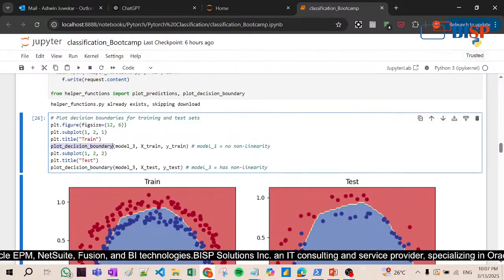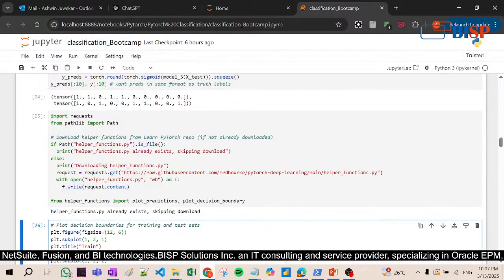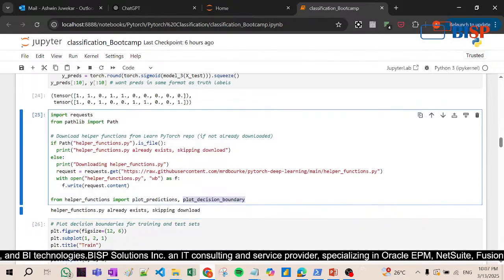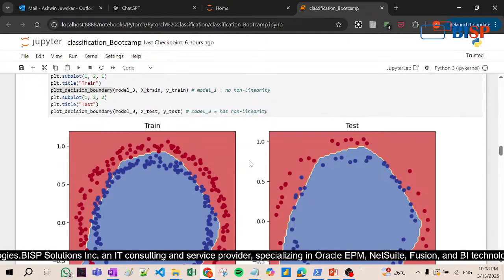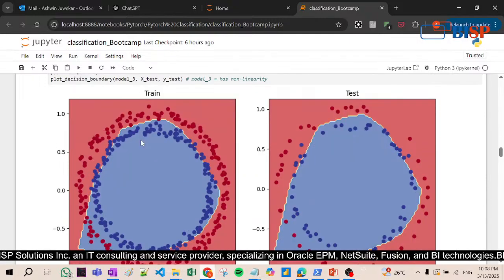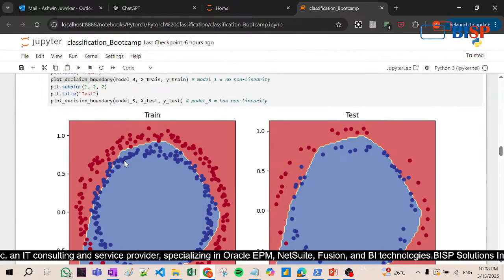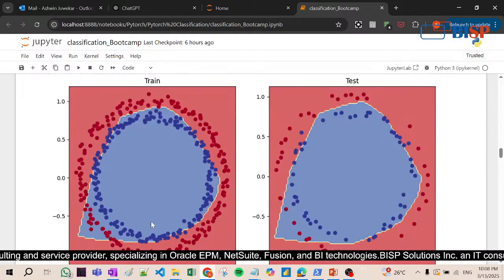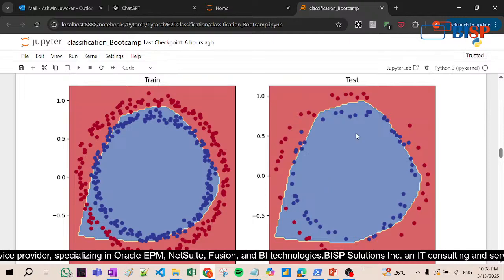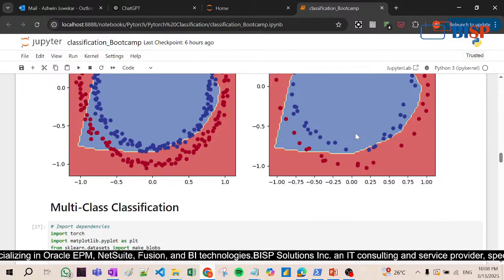If you see here, the decision boundary, that is why it is used, the decision boundary related. So look at this, plot decision boundary. You can see here the boundary line. That is why it is used. After that we plot the data. After plotting the data, you will see how the data is scattered. This is the train and this is the test. Almost it looks the same. So this is how the process is done.